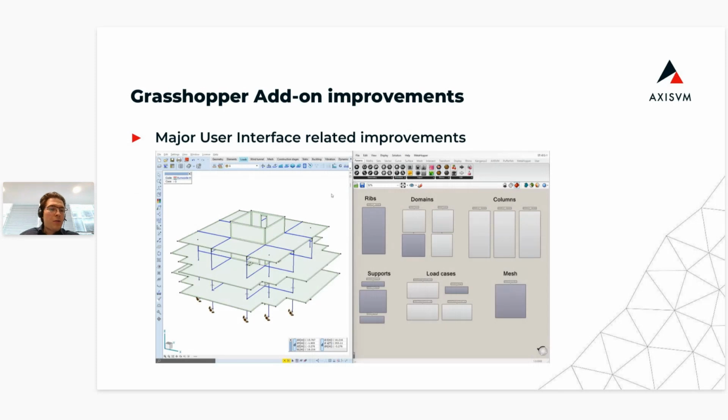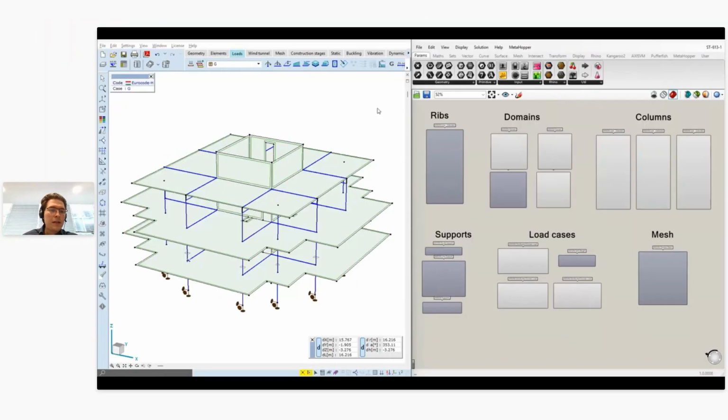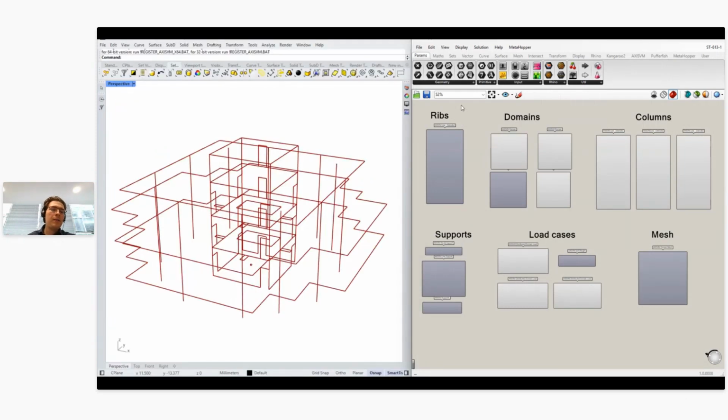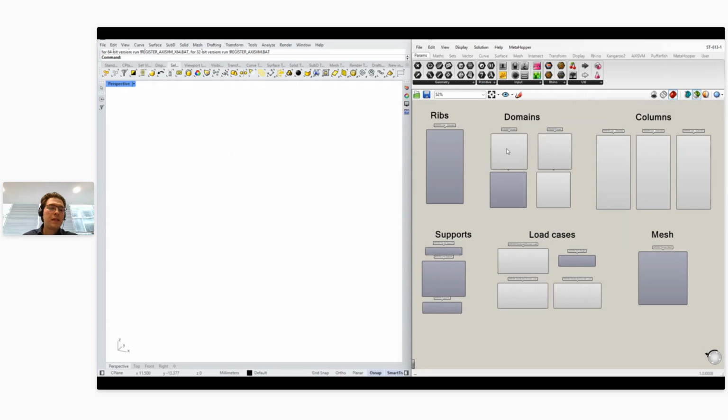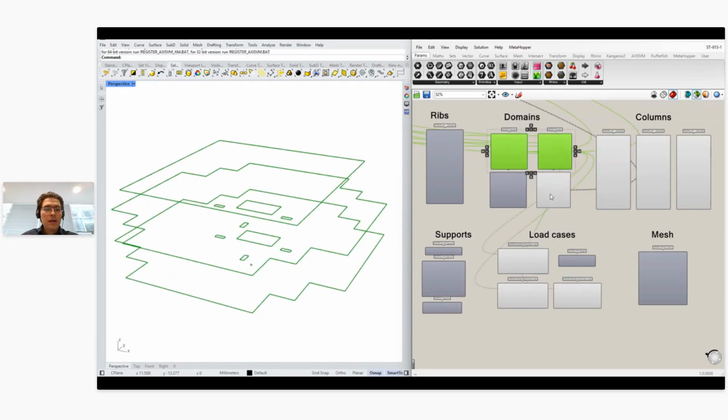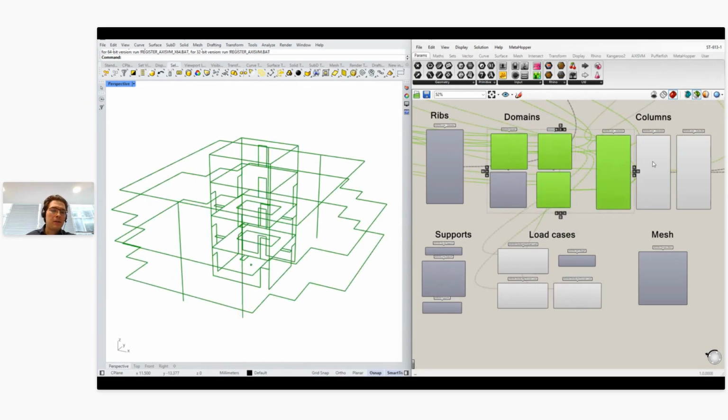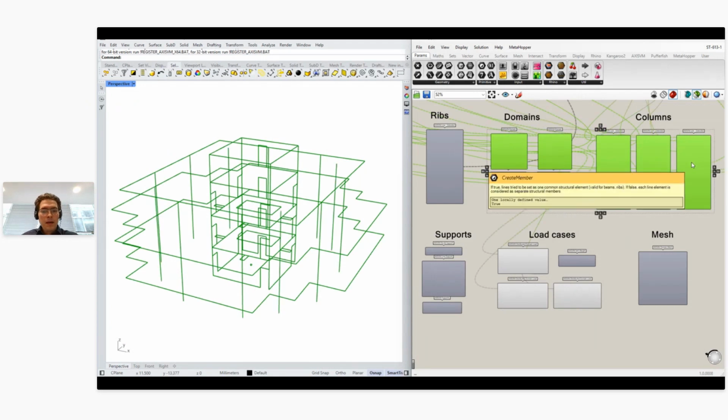AXISVM components now provide a Rhino preview. Let me show this in practice. The current model is displayed in Rhino like this. When selecting an AXISVM component, its associated geometry is highlighted in the Rhino viewport. This helps visualize which elements belong to each component. Let me show you some examples.